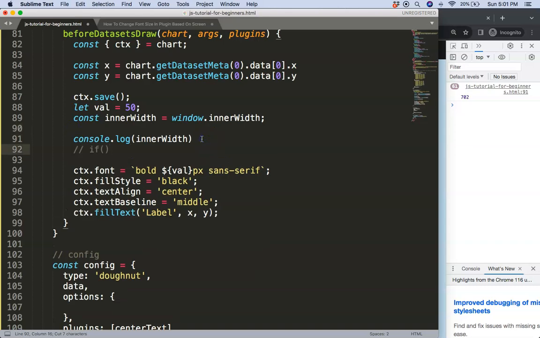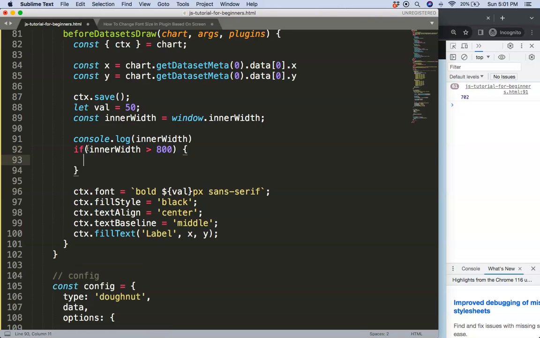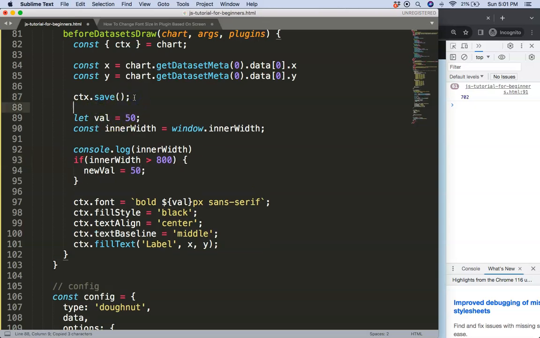And then we're going to use an if statement for this. With the if statement, we're just going to say very simple, if this would be larger than 800 pixels, in that case, what I would like to do is set a specific value, or we're just going to say here, a new value will be equal to 50. And of course, we need to make sure we have the new value here as well. Let new val. So we call this a hoisted value. And we have this one as well.